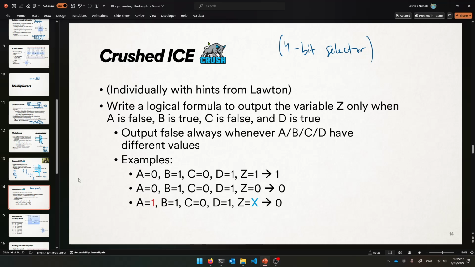Can you figure it out? If you need a hint, let's encode this idea. Whenever A is false, this is true, right? A is false and B is true. This is what I want. And C is false and D is true. This is going to be part of our output here. Okay, it's going to be very important. That's my hint to you.